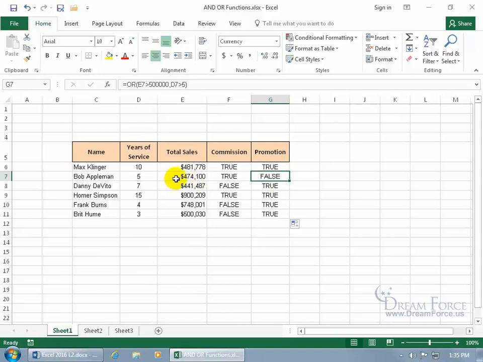Remember, this is OR. He can meet one or the other. So he could have had more than 5 years. He didn't. He had 5 years. Or he could have had more than 500,000, but he didn't meet both.